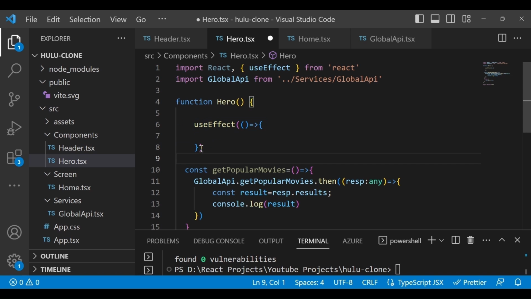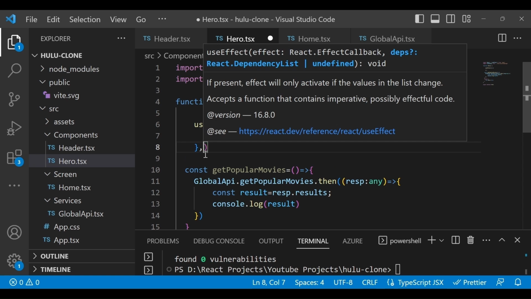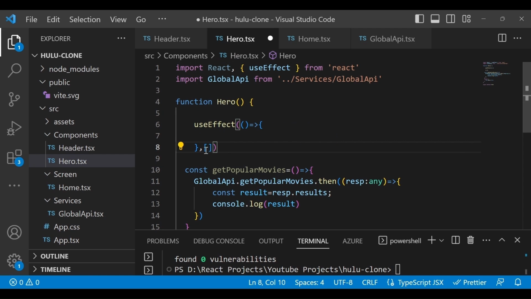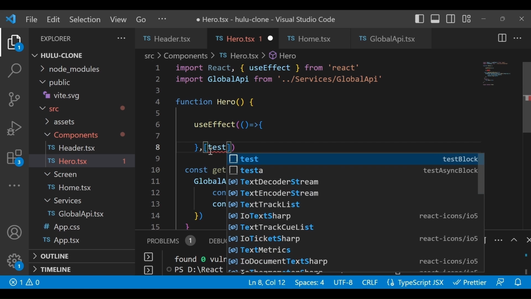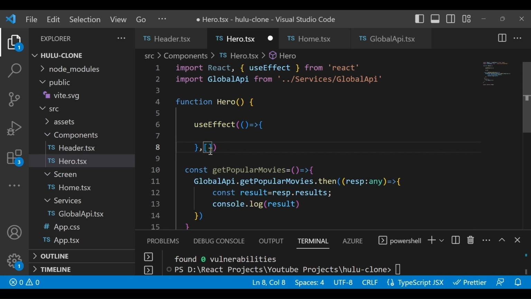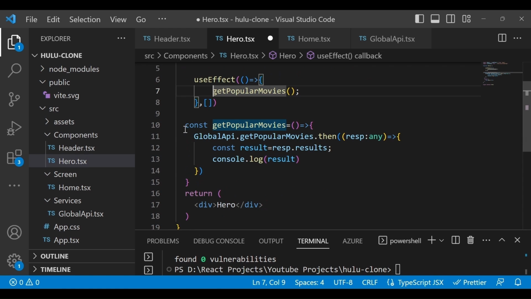Okay, but in order to execute only once when the component loads, we have to define the empty array. Otherwise it keeps loading. And whenever you want to execute this when some variable changes, then you can mention that variable here. If you put it empty, then only once when you load the component it will get executed. So we want to execute only once, so you have to define it like this and call this method over here. Then only once when the component loads it will execute this piece of code.